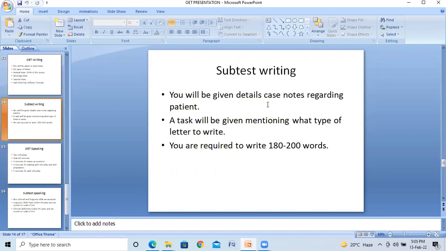You will be given detailed case notes regarding the patient as I showed you. A task will be given mentioning what type of letter to write. As I showed at the end, there was a writing task in which you were told to whom you should write and what you need to write. You are required to write 180 to 200 words.